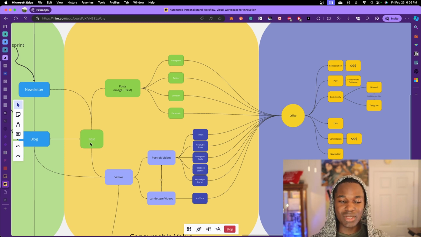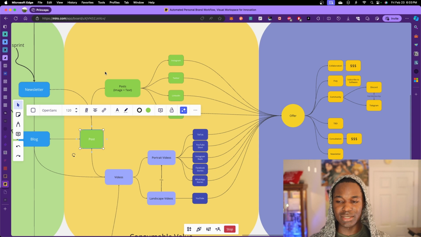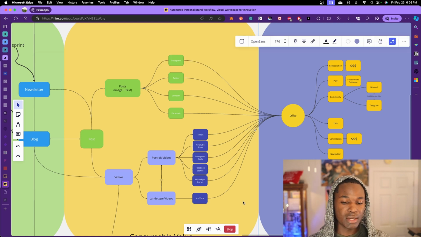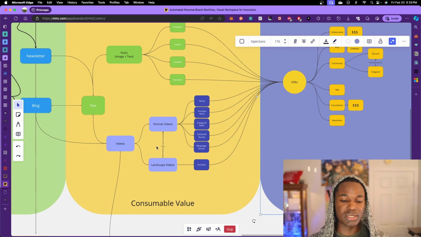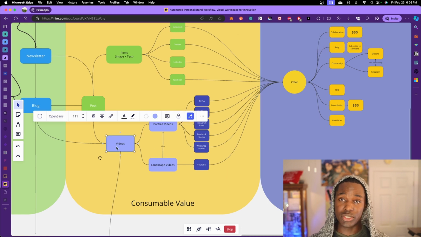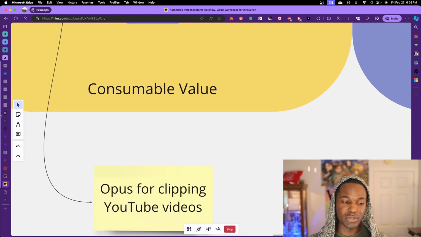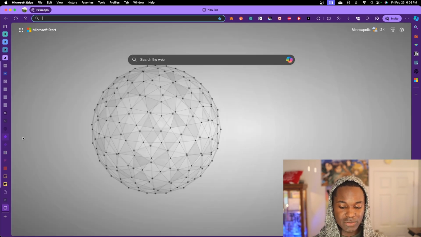And so once we have a post, and I should mention this, for each of these squares, it is typically a team of agents. So it's not just one agent doing something. It could be, right? There's some situations where it is one agent doing something. For example, once I shoot this video, I'll put it into something called Opus. Opus is for clipping YouTube videos.